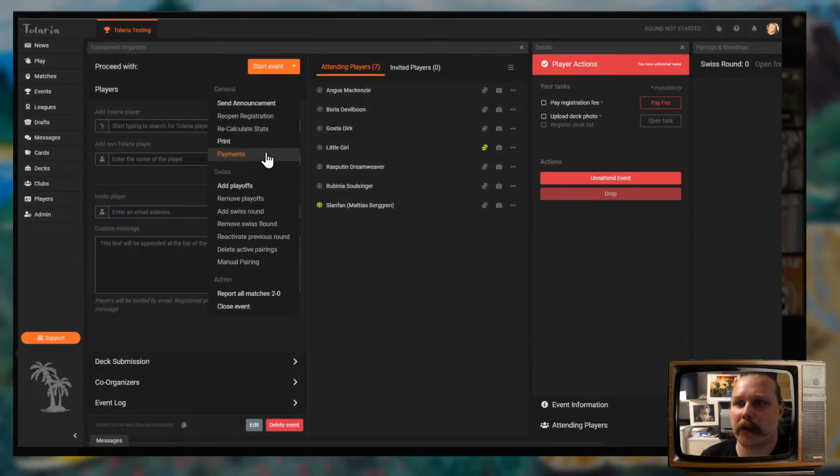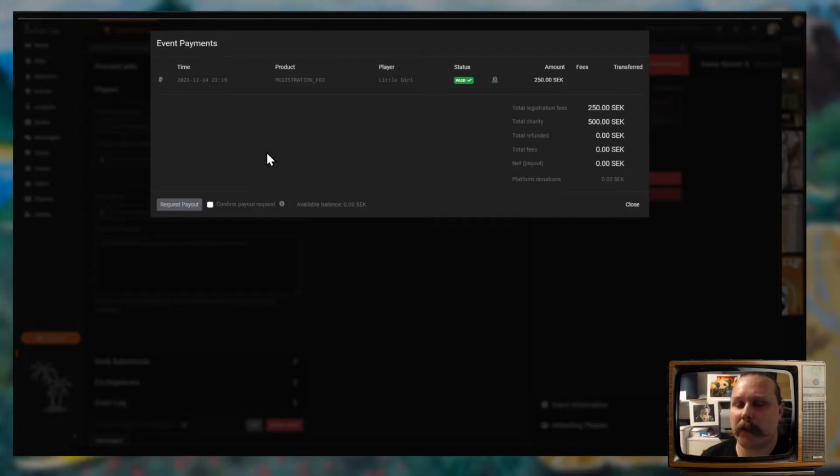And if I go to payments, we can see a summary. So we can see that it's PayPal. It's a bit muted in the text here, and we can see it's paid. We can see that it's a donation sent as well, 500 for charity. We have 250. There's no fees. There's nothing that will be transferred to your or to my Stripe account. And we can see that I will have no payouts from Tolaria to my bank account because this is already handled externally with PayPal.